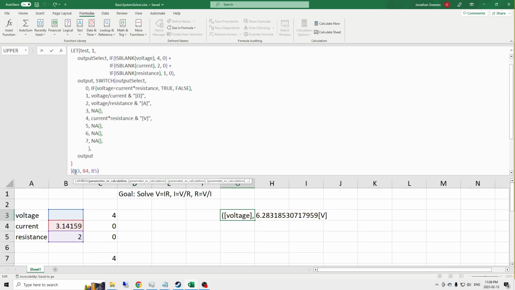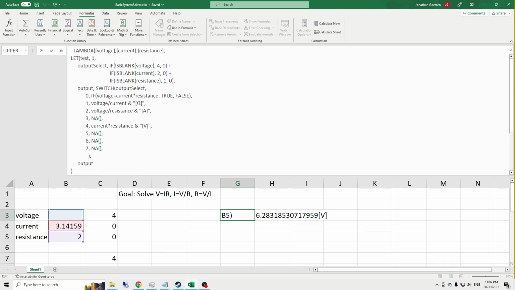As a super quick refresher, this lambda brings in the values for voltage, current, and resistance by being tied or being fed the inputs of other cells. It has an outputSelect that checks which values are present or are missing. It has an output that is determined based on the outputSelect using this switch function. And for all combinations of input variables, it has an equation or throws an error, because it's not solvable with inadequate inputs.